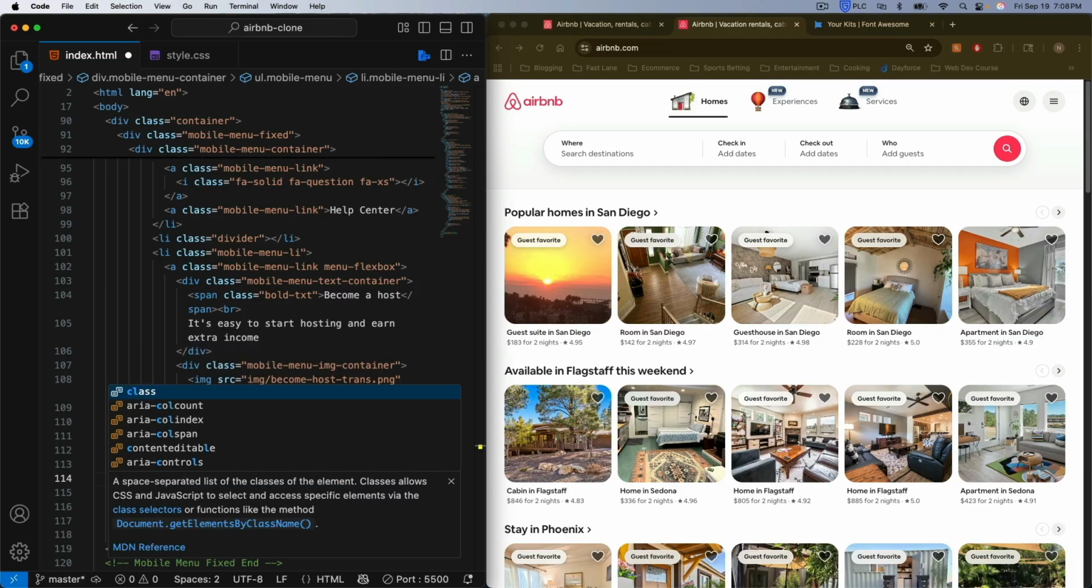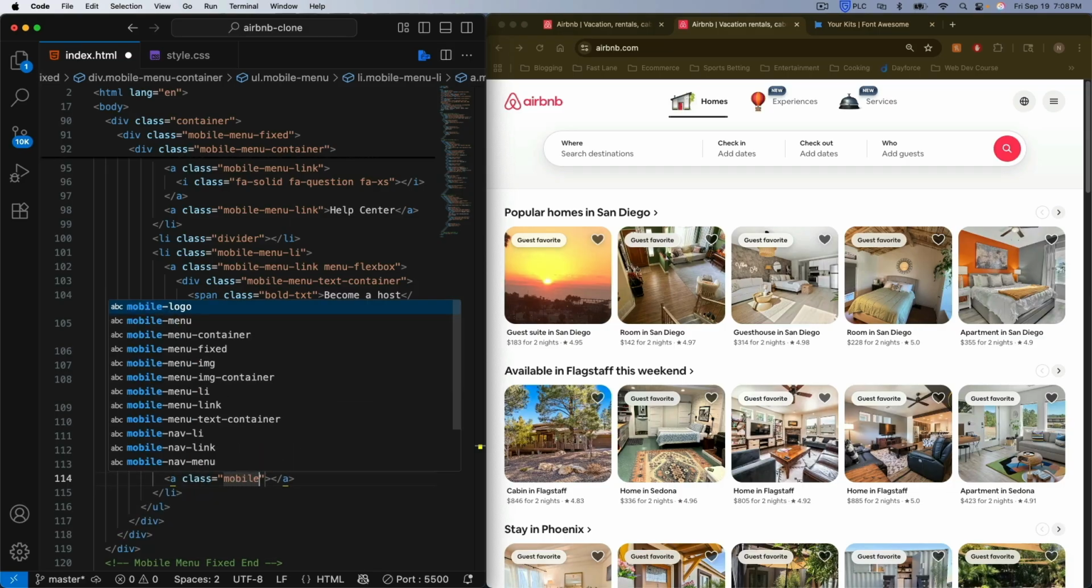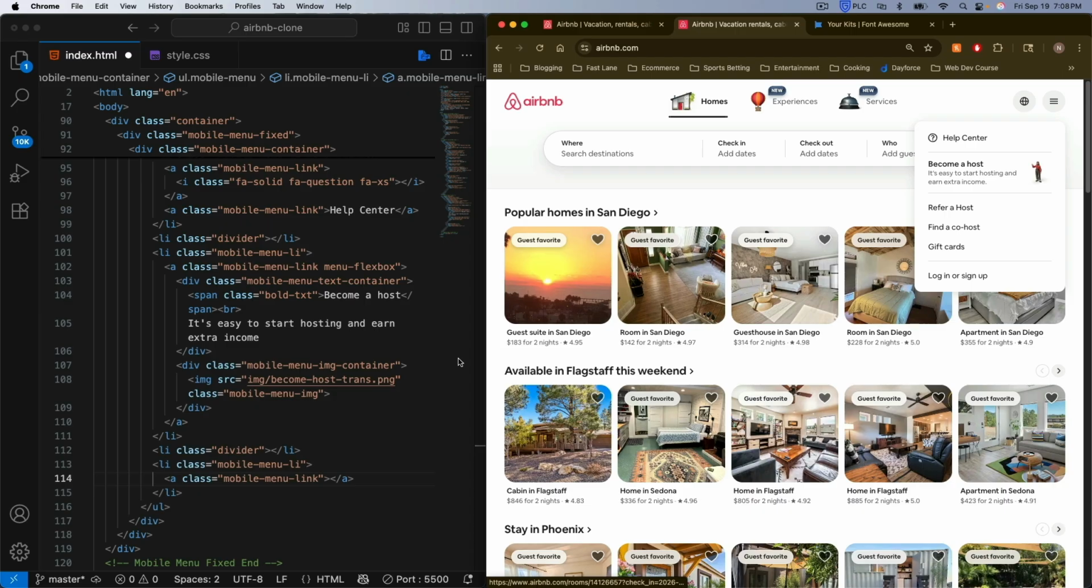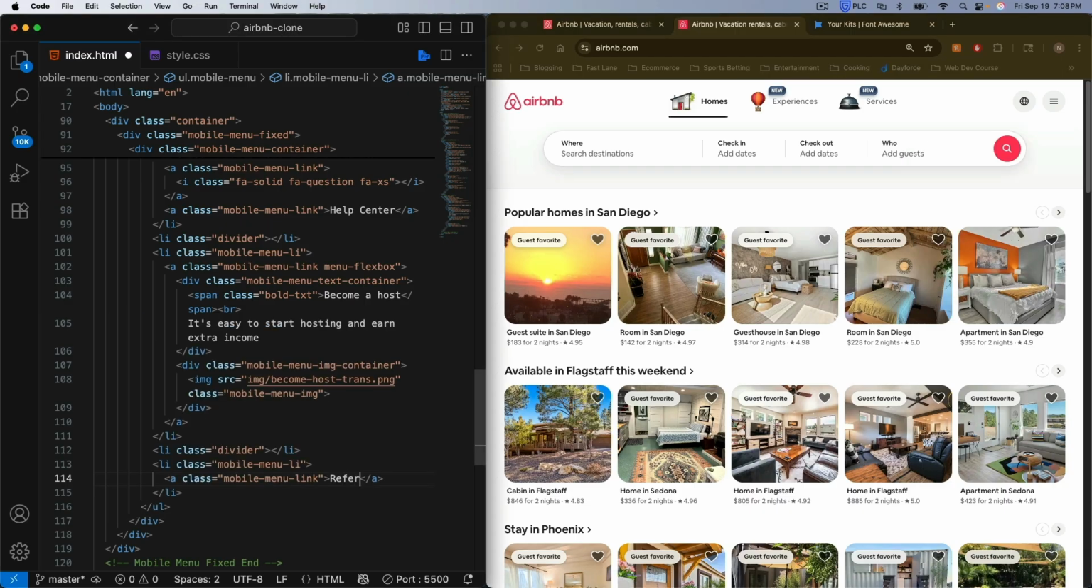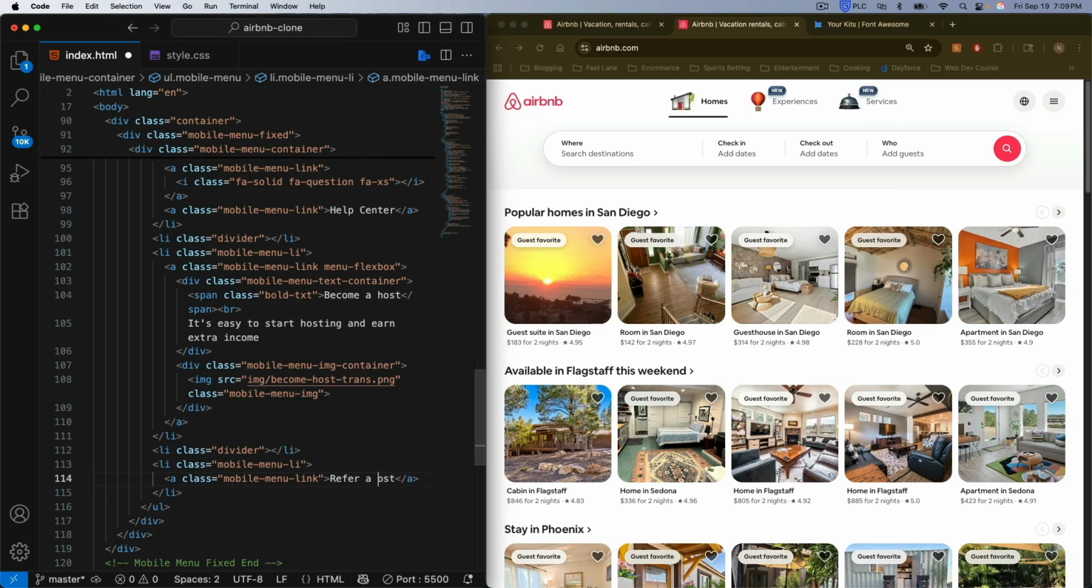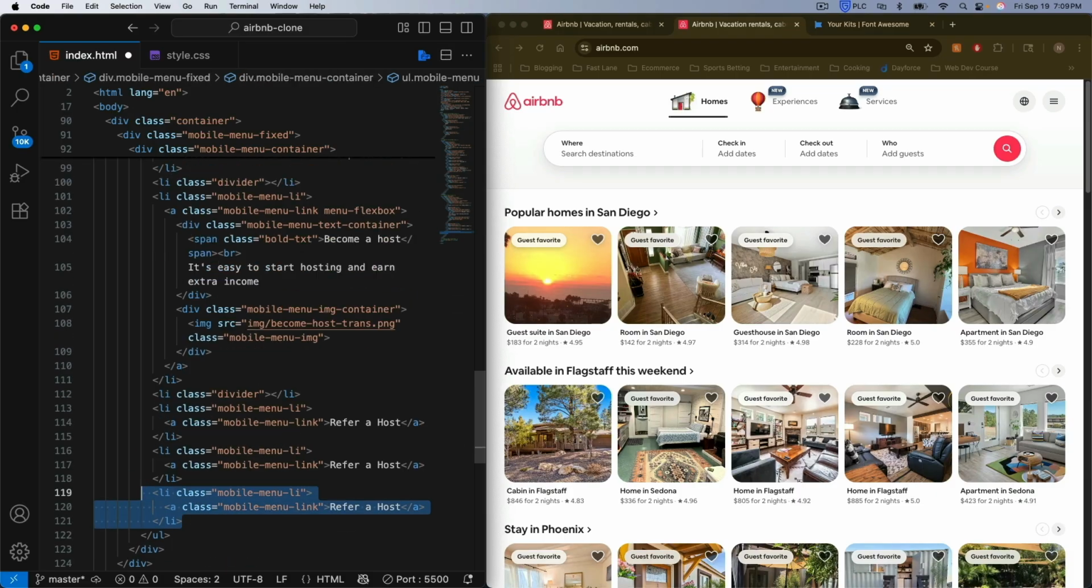And we'll have our class on here again of mobile-menu-link. And then this one says refer a host. So we'll say refer a host. Is that capitalized? Host is. Okay, so refer a host capitalized. And then we got two more links just like it. So let's copy this down twice. And then the next one is find a co-host. So we'll say find a co-host.